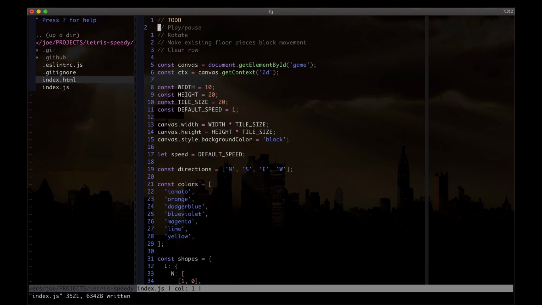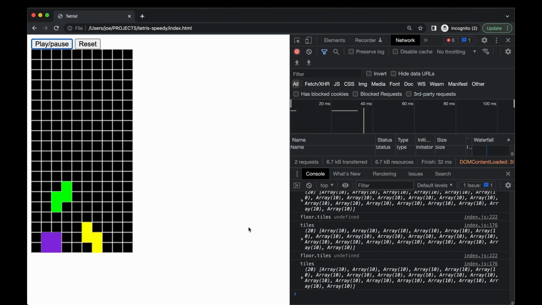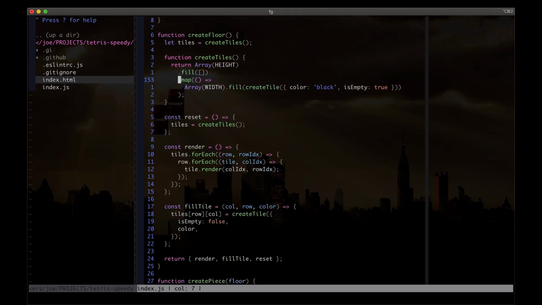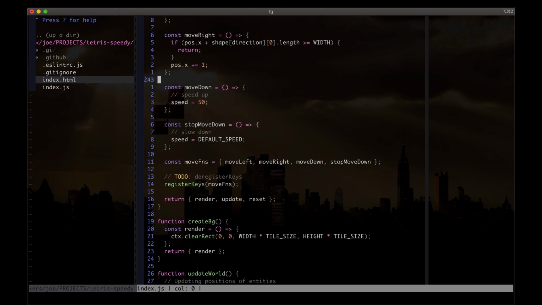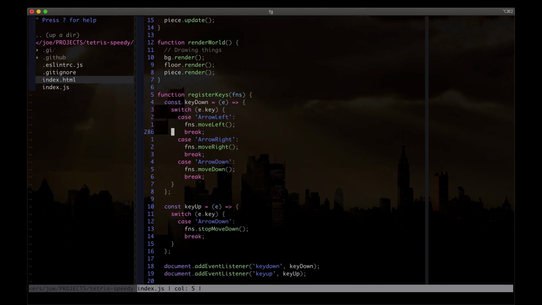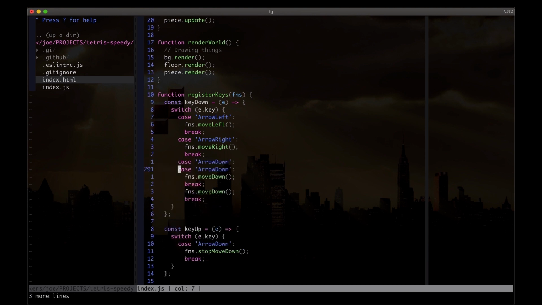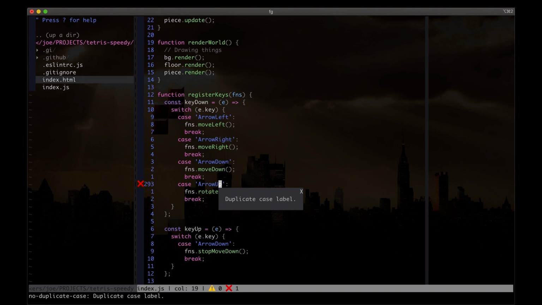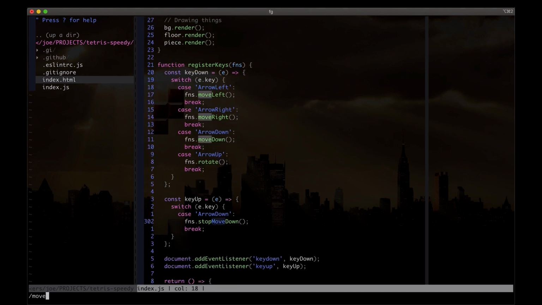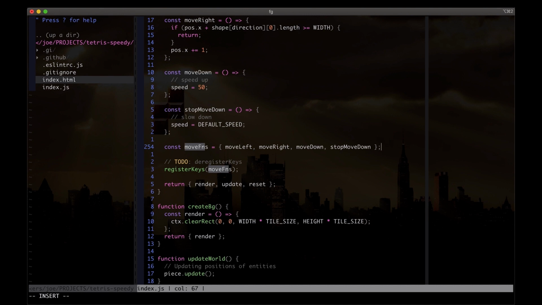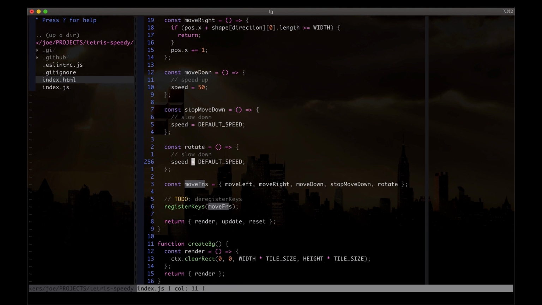Okay, so we want to rotate these. So if we go down to our update function, or actually our keyboard handlers, we want to add a new key. So we want to say, if I press up, I want to rotate. Functions, rotate, arrow up. So we're going to need to update our move functions. We're going to need to add a rotate function here. And this rotate is going to be pretty simple. It's just going to update the array index for our rotation.